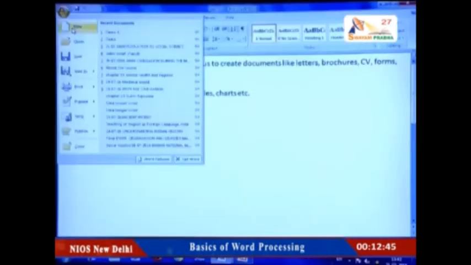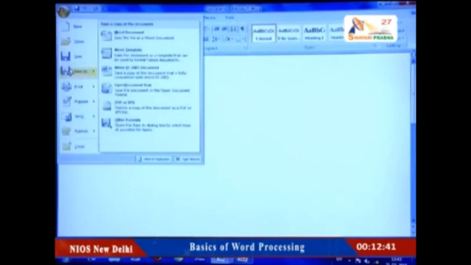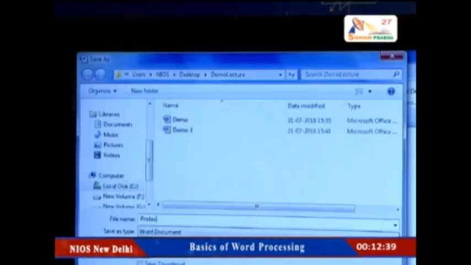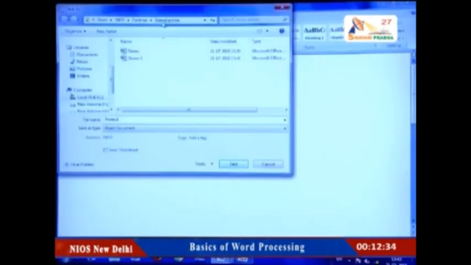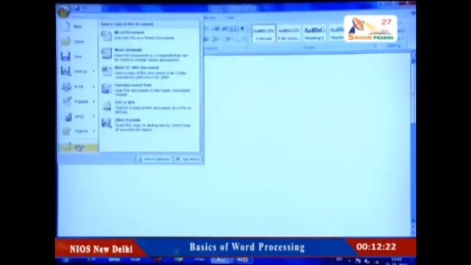Now let us see. Let me start a new document now. Save as. I am giving it any name. Actually we should give some suitable name to documents. I want to save it here only in the demo lecture. Tools, general options. I don't want to give any password. I say read only recommended. Okay, save it. Now let me close this document.